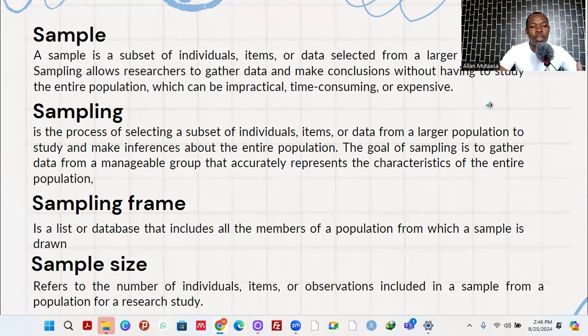So we are going to ask ourselves, we have a big population. Maybe you go to a company and the company has 10,000 employees. How are you going to select the employees which you're going to involve in your study? So the question is, are you going to involve everybody in your study? No. So if you're not going to involve everybody in your study, how are you going to select those few people that you're going to involve in your study? That is what we are going to be looking at today.